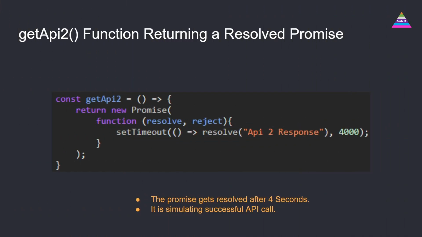Now let's add another API function called getAPI2. We are writing this function to simulate a successful API call. This getAPI2 is returning a resolved promise after 4 seconds. In the same way, we write another function called getAPI3, which returns a resolved promise after 5 seconds with API3 response as the result of that promise. This is also simulating a successful API call.